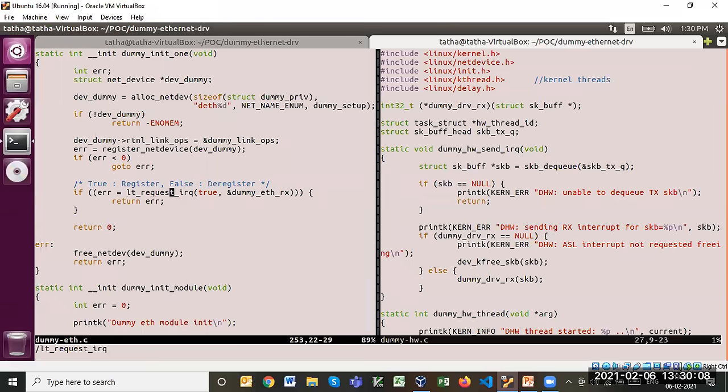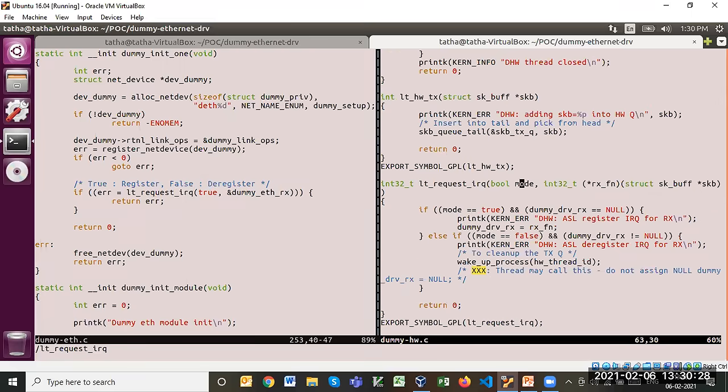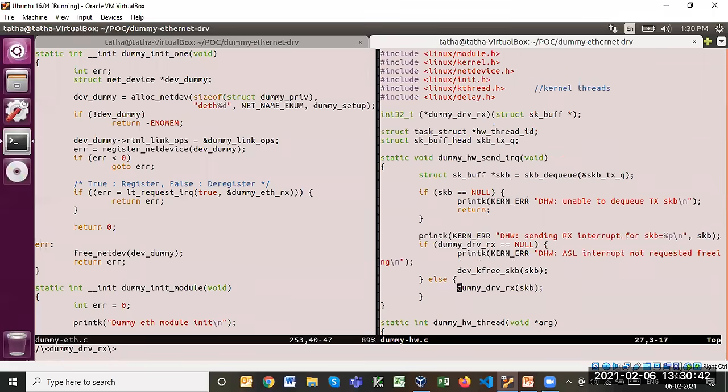Here, during the initialization, I call this LT request IRQ and pass this function. Now this is the function LT request IRQ, and whatever function I have supplied there is being initialized here. Dummy driver RX handler. So this same function is getting called here. That means my dummy ETH RX will be called.